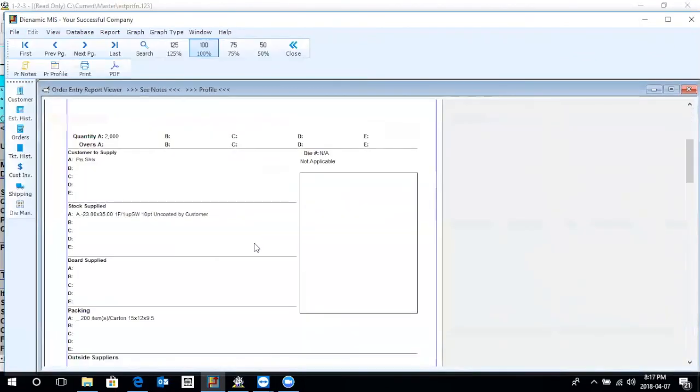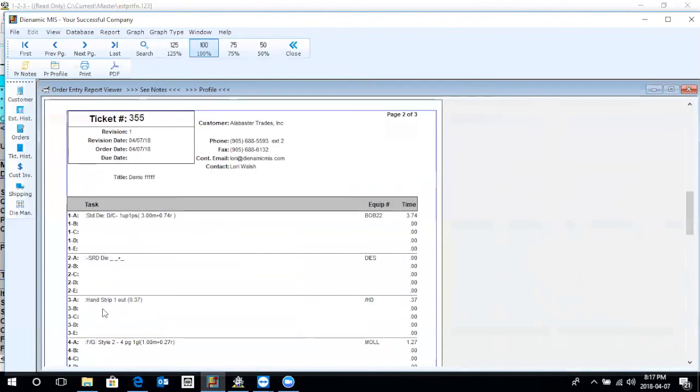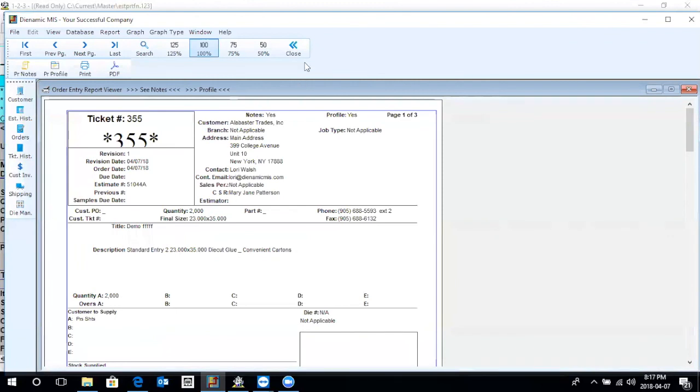So we have written up our job bag. You can see there's no pricing on it. It details all of the processes that were in the estimate and how many hours, so that all that information is flowing automatically from estimating to order entry.